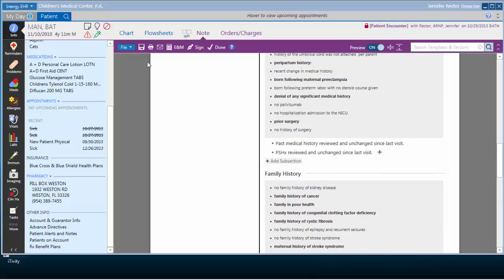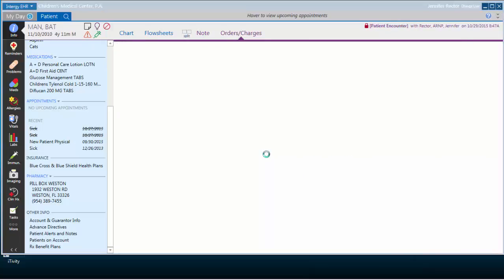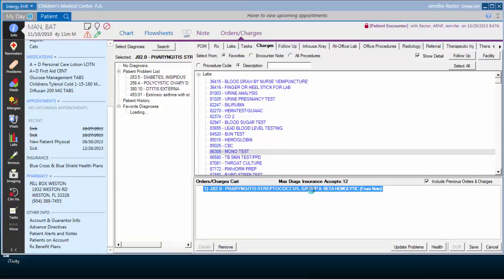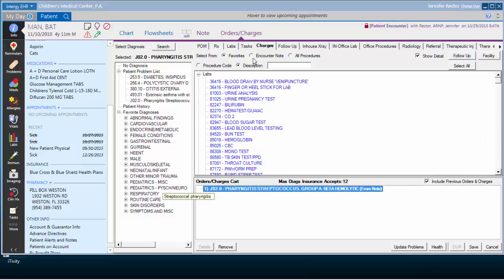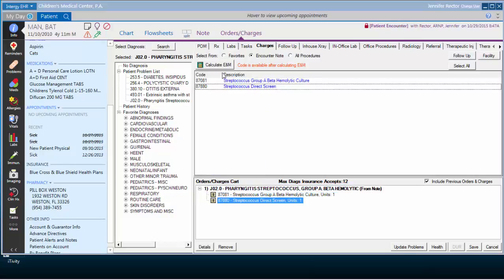And then once you're done, go to orders and charges, which has not changed. It's exactly the same. So you just go to that section, update your problem. It'll put it in the problem list. And you can do your charges from there.